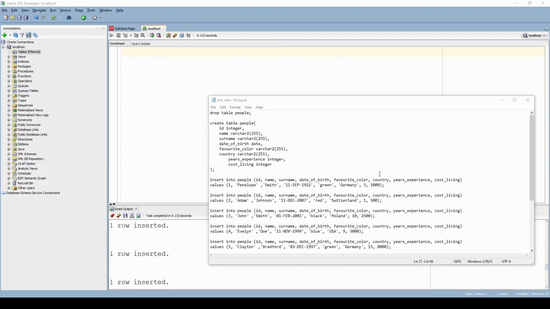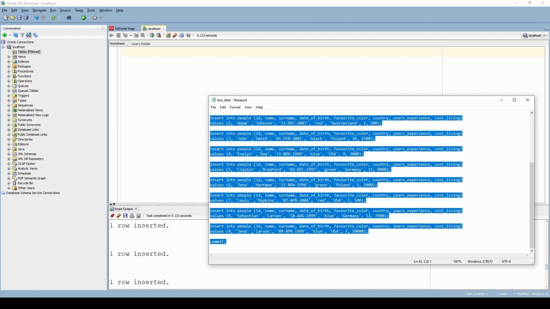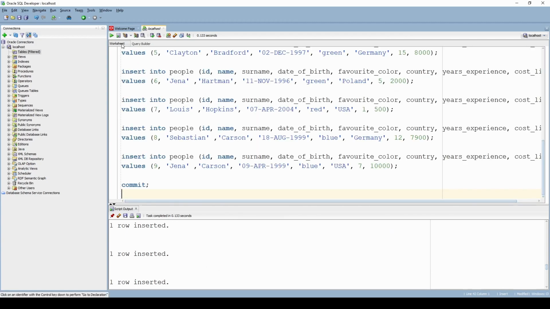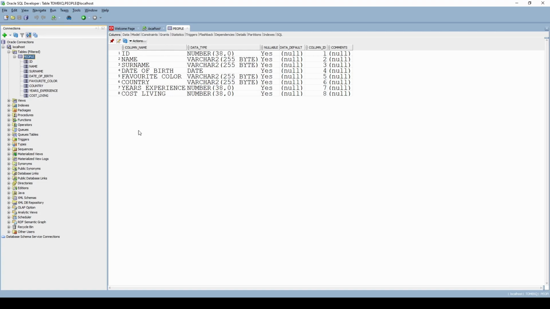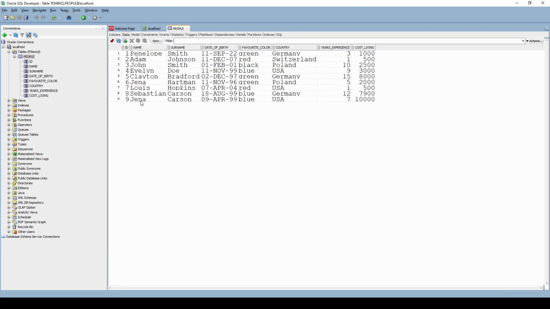What I have here is the file that first creates our testing table and then inserts a number of rows into it. You don't have to understand for now what it does here. We will get to this in the next videos. For now, you just select everything, paste it here and press F5, and everything should be created successfully and rows should be inserted. You can verify it if you just click refresh here. A table called people should appear. You open it and you see some columns and some data.